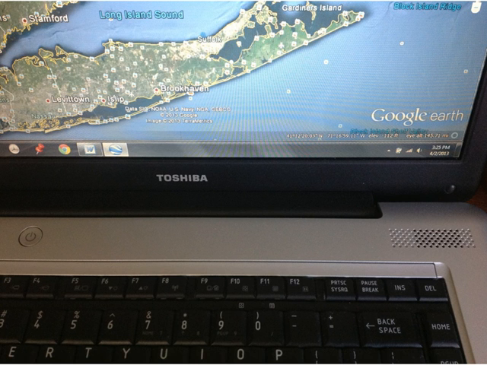In order to capture and save the image from Google Earth, tap the Print Screen button on your computer. It will copy the active image on your computer screen, which is your Google Earth image.